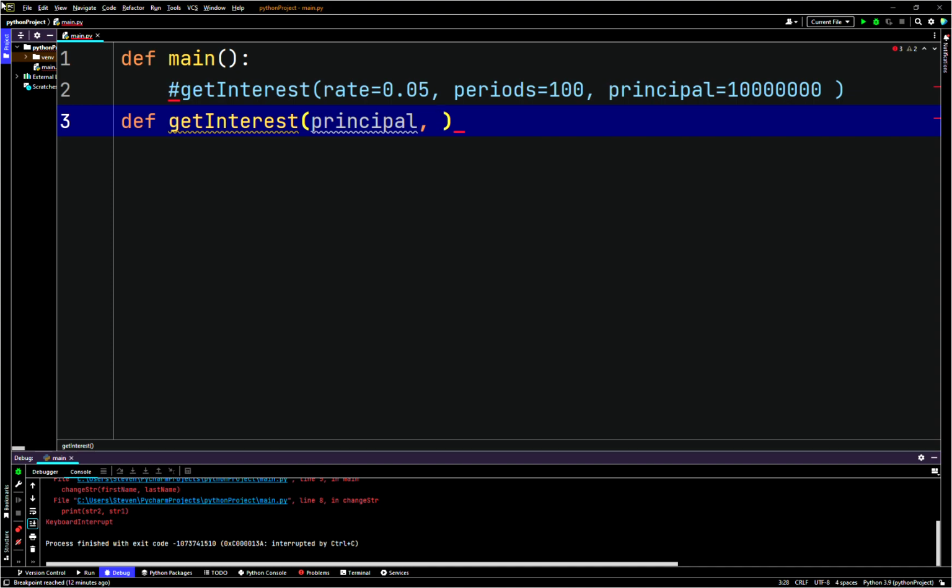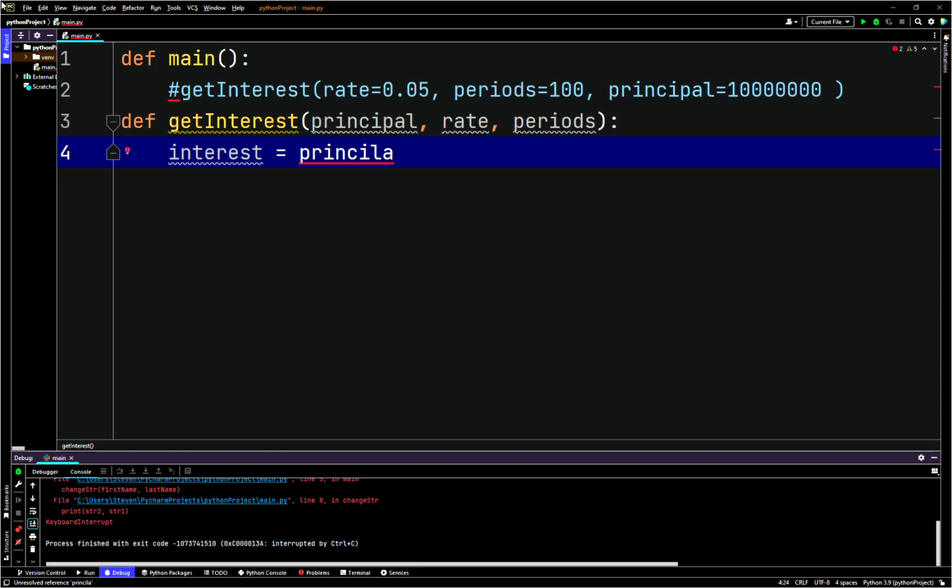So we're saying, okay, well, the three parameters we're doing backwards in this case. Then we're going to say, okay, well, principal, rate. We're going to pass in principal, rate, and then periods. And here we'll say interest points to principal times rate times periods.